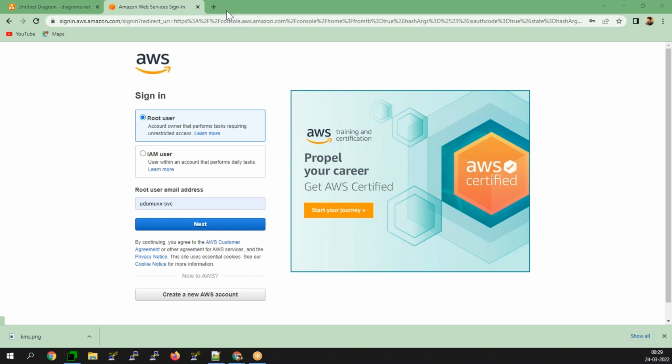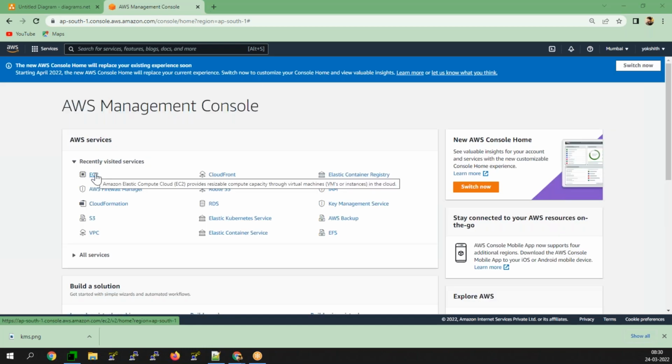This is the behind-the-scenes of what exactly happens. In your real-time environment, these logics are not needed. What you need is just to create a KMS key and use it to encrypt your data.